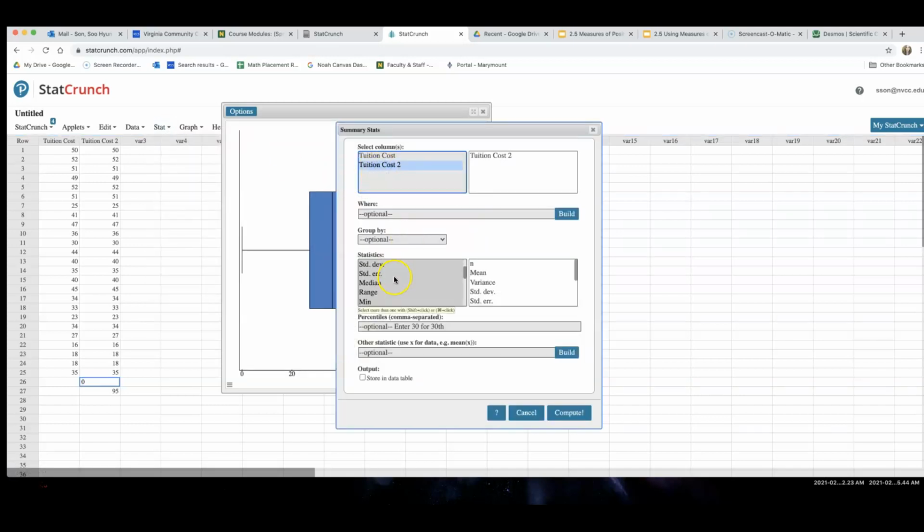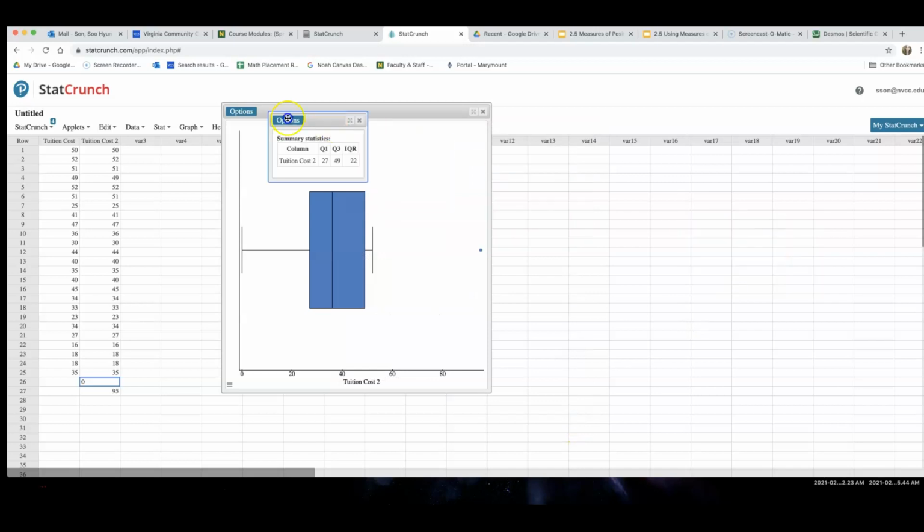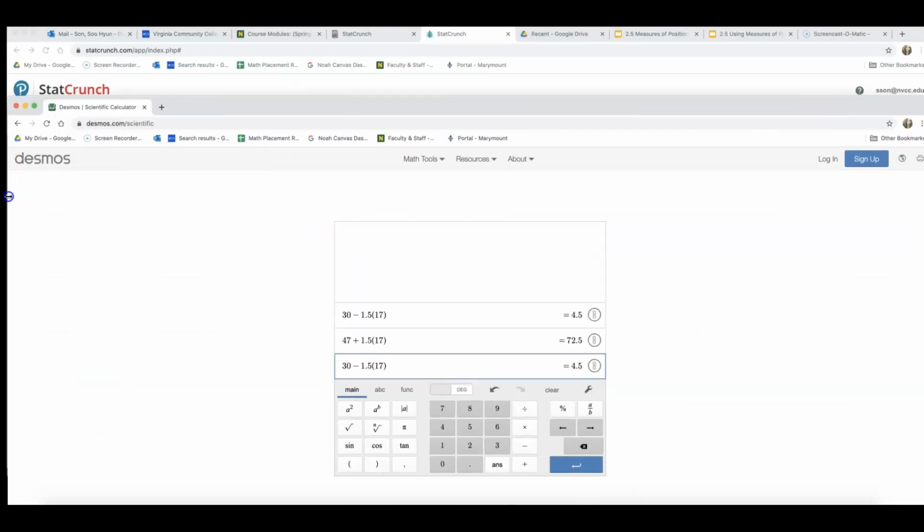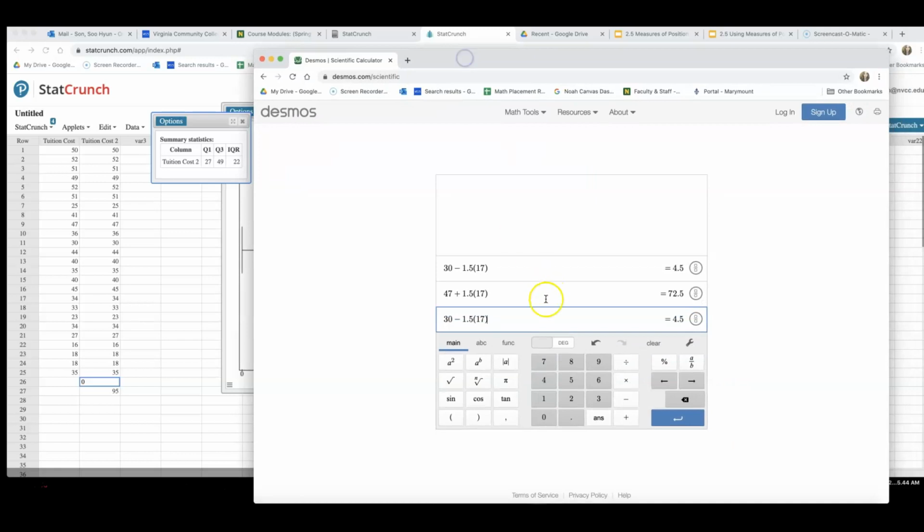So tuition cost 2. What if I do Q1, Q3, and IQR? Okay. And if I do the calculation a little bit over here, Q3 minus... what's bothering me is that I want to know why that tuition of 0 is not flagged as an outlier. But if I do Q1 of 27 minus 1.5 times IQR of 22.